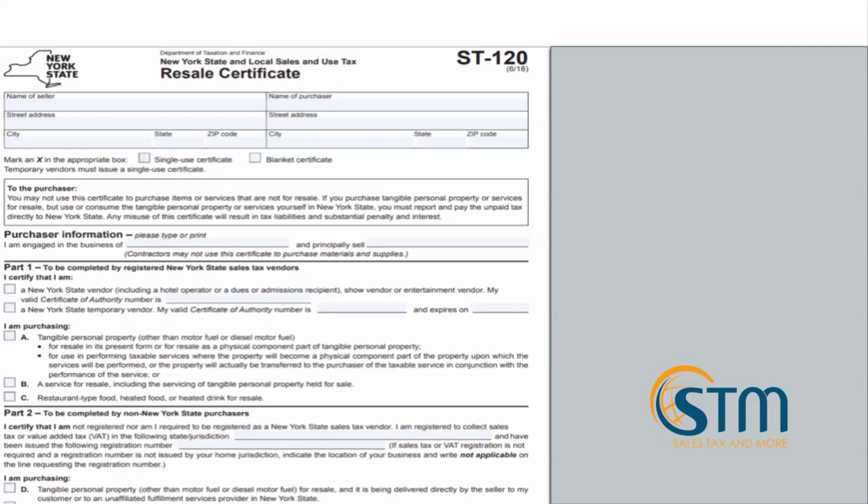If you're registered in New York, you fill out part 1. If you're not registered in New York and are not required to be registered in New York, you leave part 1 blank, you go to part 2, and it says, I certify that I'm not registered nor required to be registered.